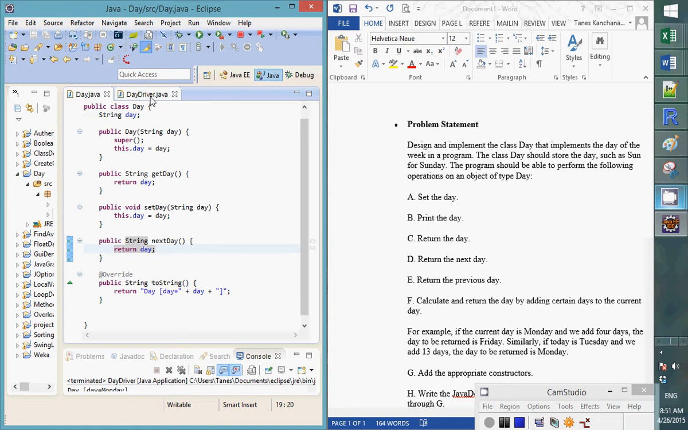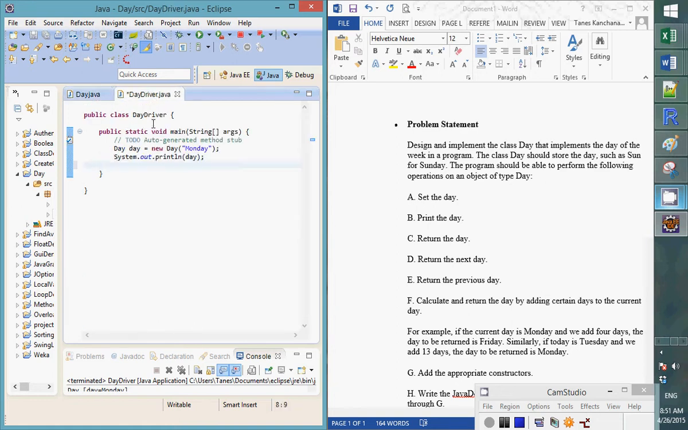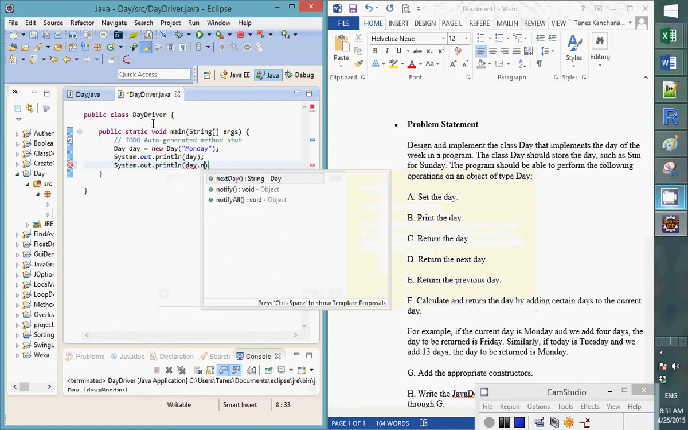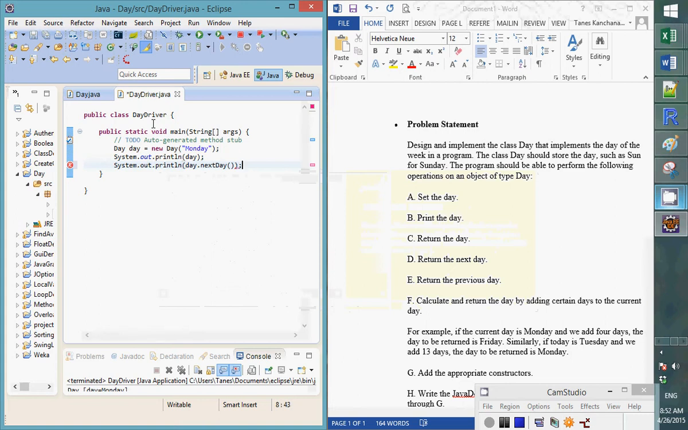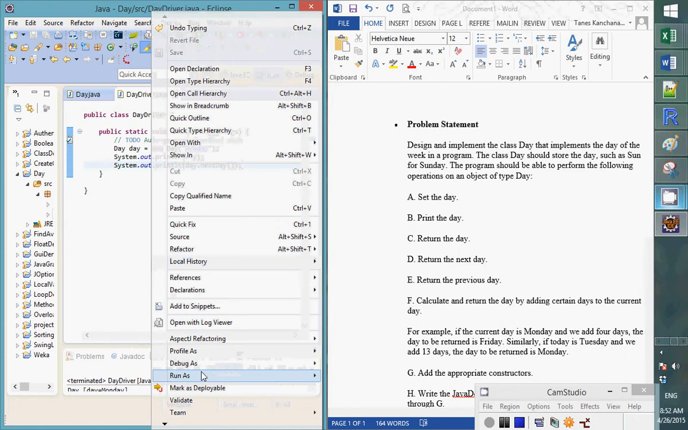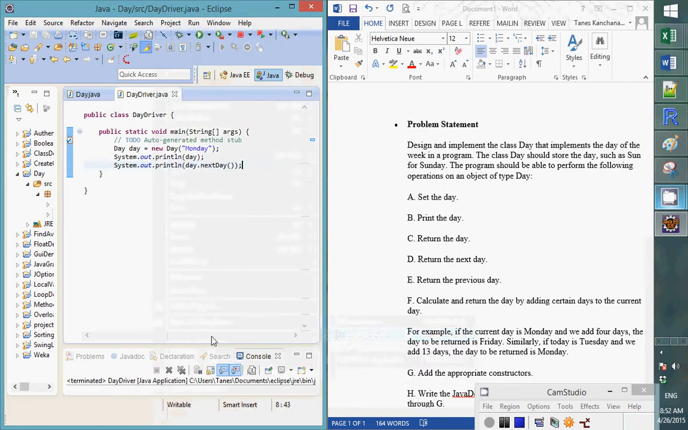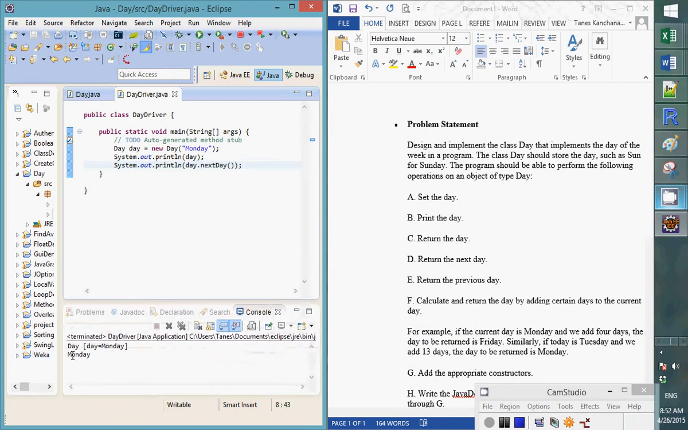So let's see, if I say System.out.println again and say day next day, it's going to be Monday because the program pretty much just returned the day, which is Monday. Then it's not working properly yet. So let's take a look at this Monday again. See that? So how are we going to fix that?